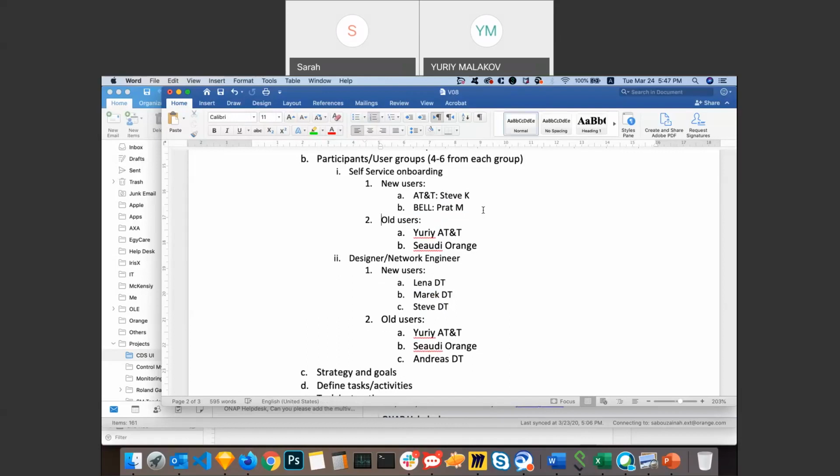Okay, but also Andreas, Steve, never seen the new design. Yes. Okay, so I want all of the users that never saw the designs. They didn't see the old design or the new design. Okay, good. The old design, the old user.